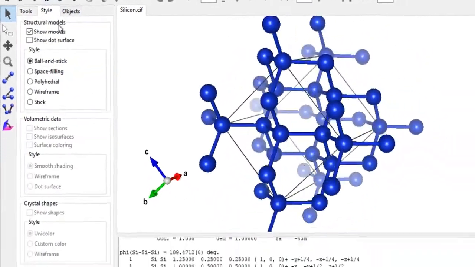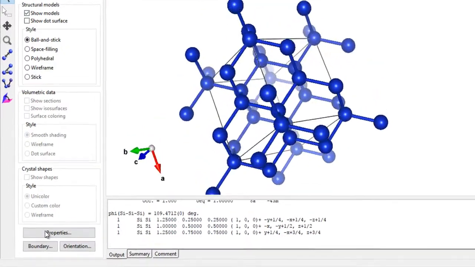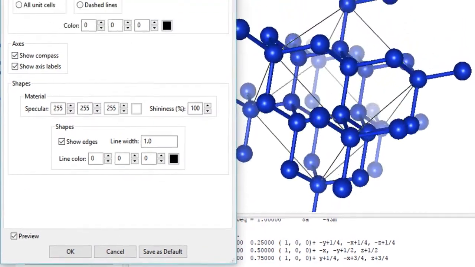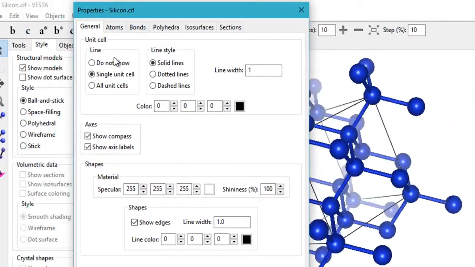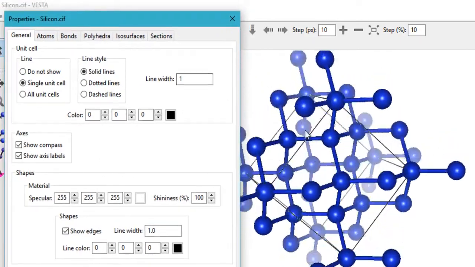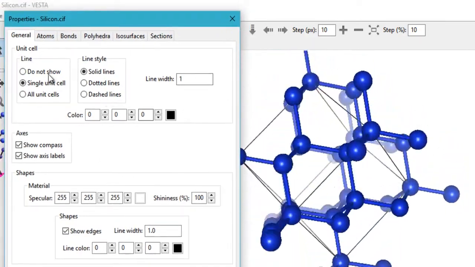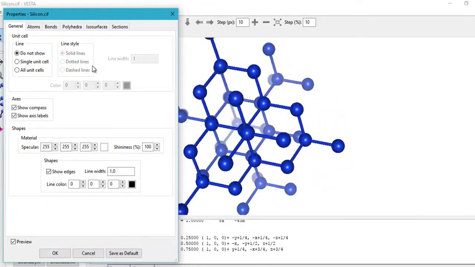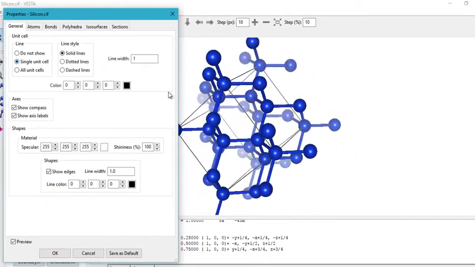Now coming back to the style tab, we have these three boxes over here, that is properties. Coming to the properties, you have some options like, do you want to show the unit cell, that is this cube right here. If you click on do not show, you can see that it has disappeared. If you want to show a single unit cell, you can click here.